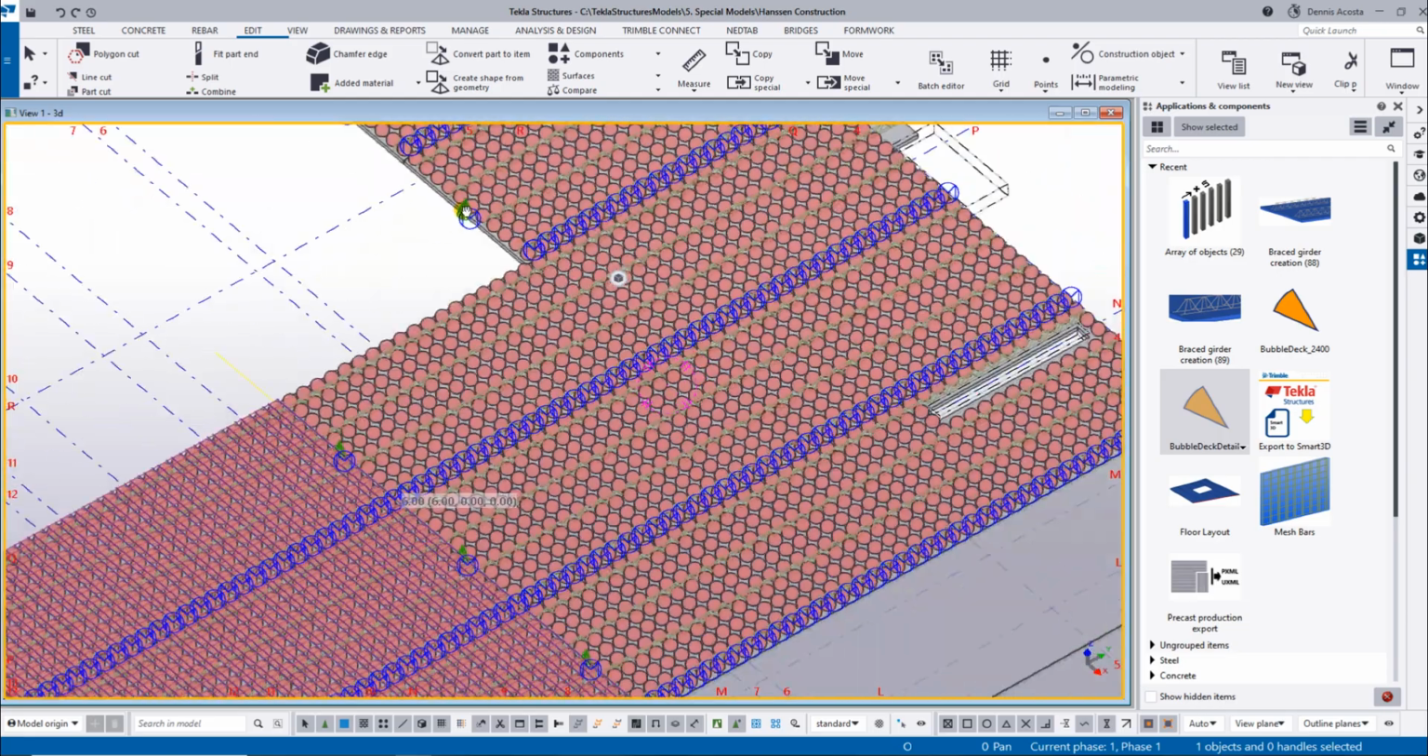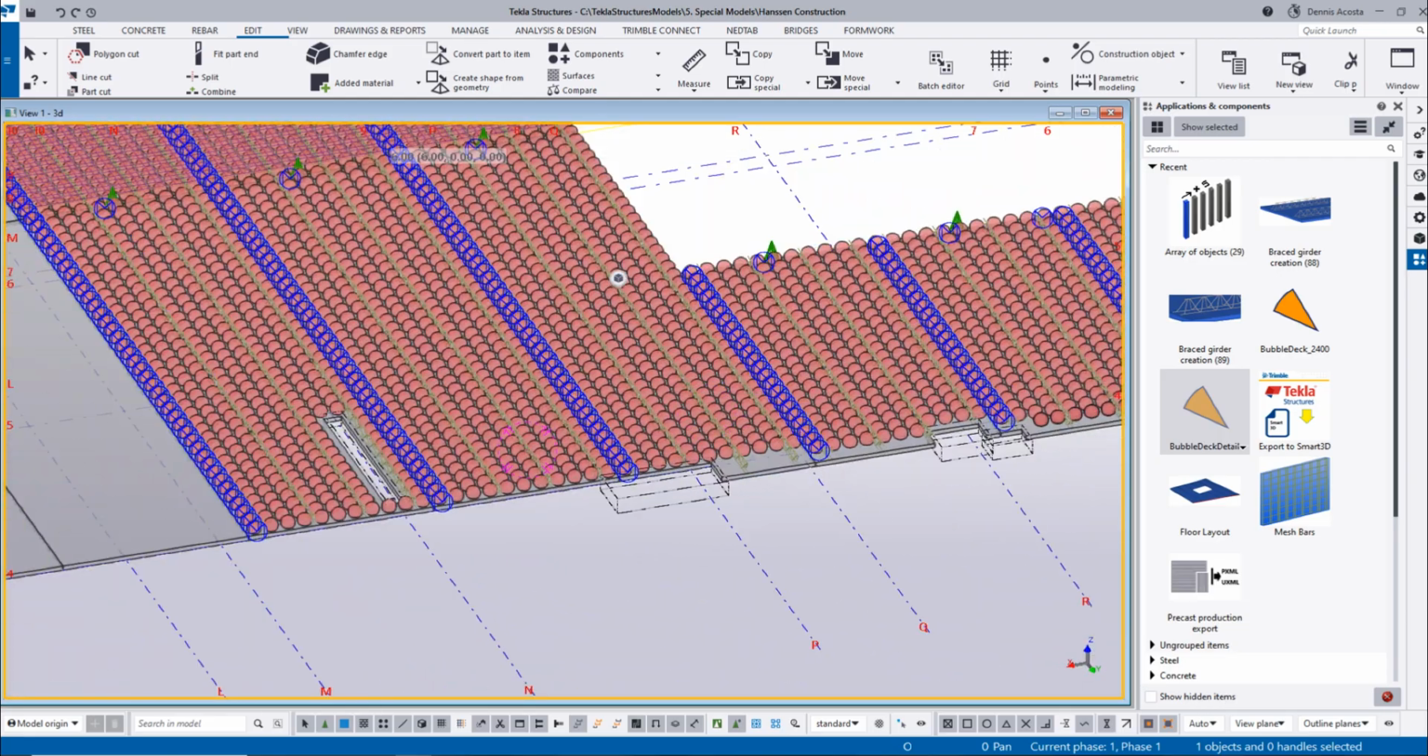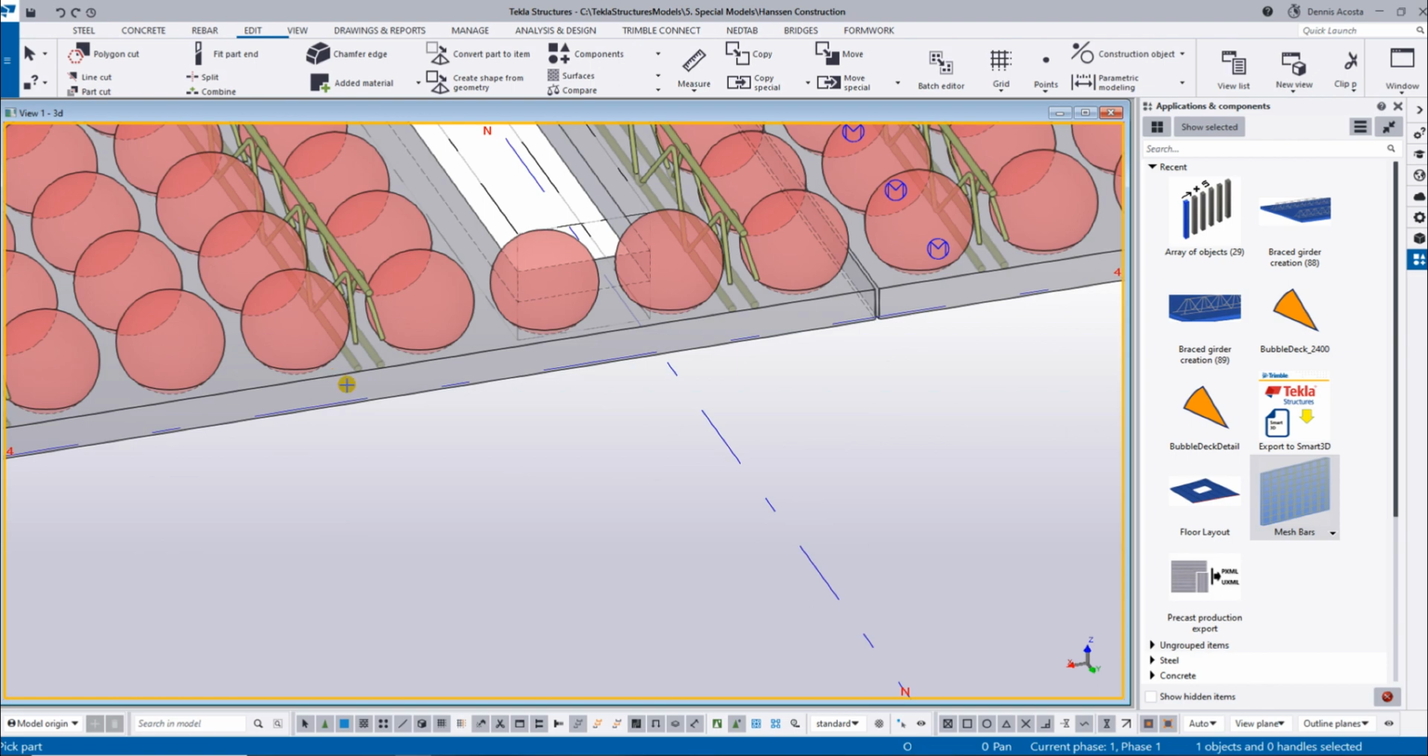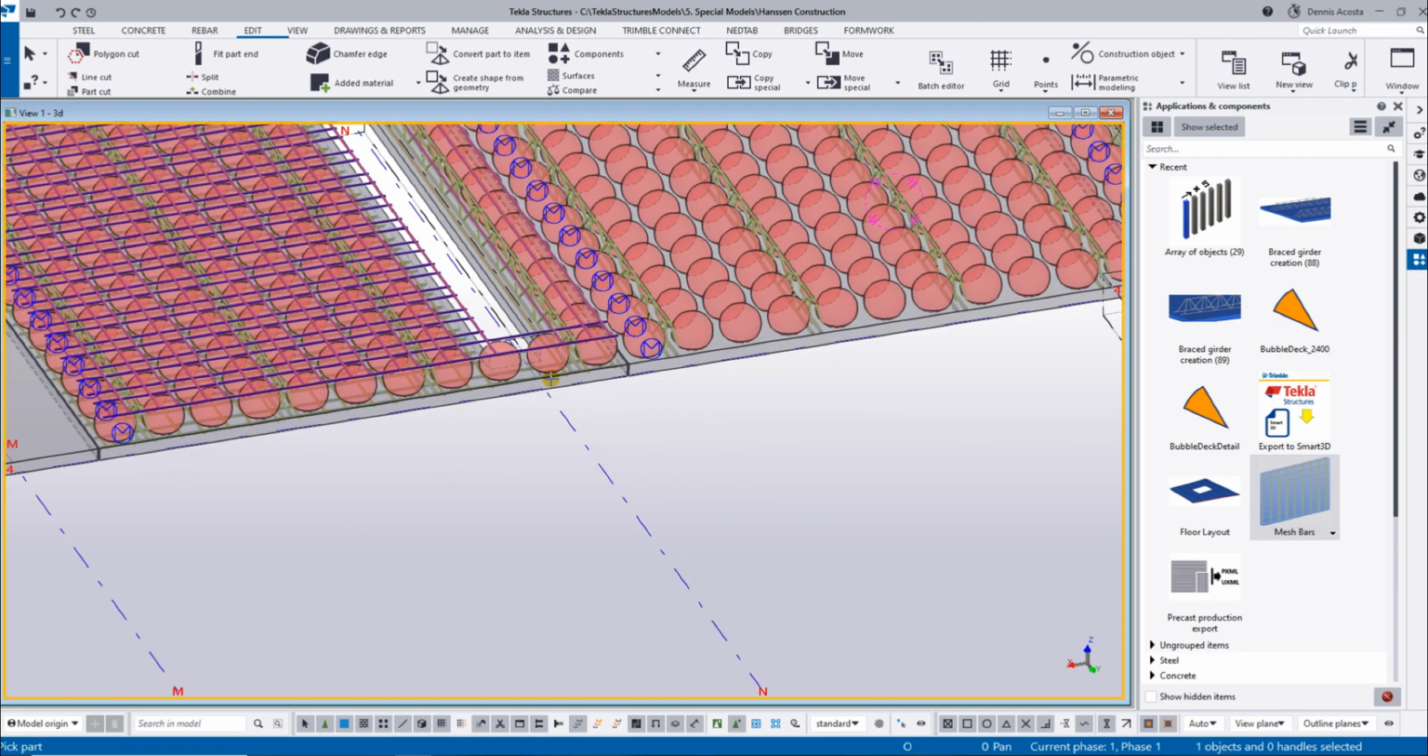And once you have it, I can now add, again, as you can see here, I have the mesh bar. So I just simply click the slab to add the mesh.